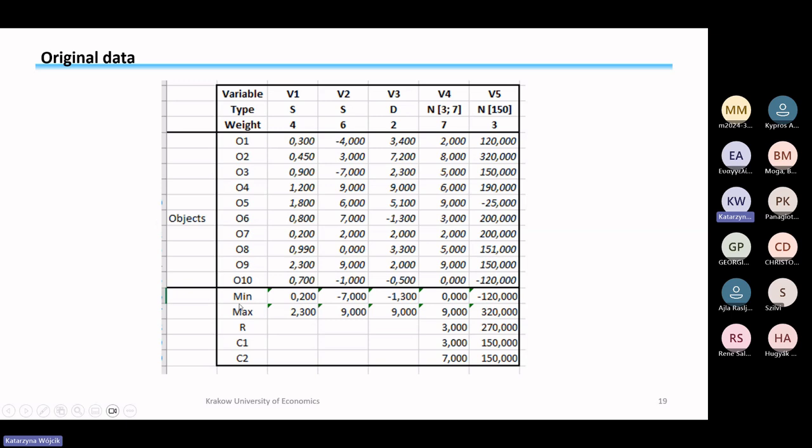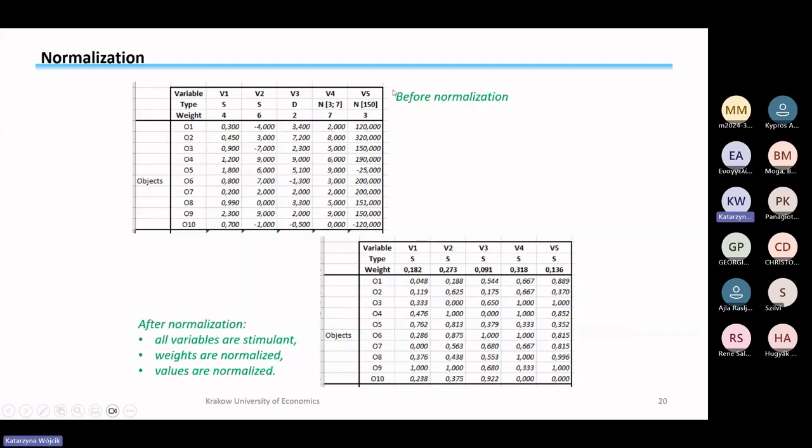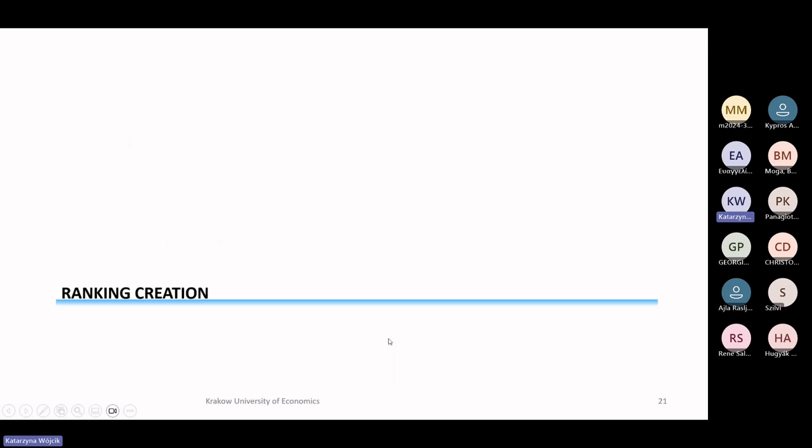So in this example, we've got original data before normalization, and these are values after first normalization, conversion to stimulants, with normalized weights, and values are normalized. So these are the data after all transformations.